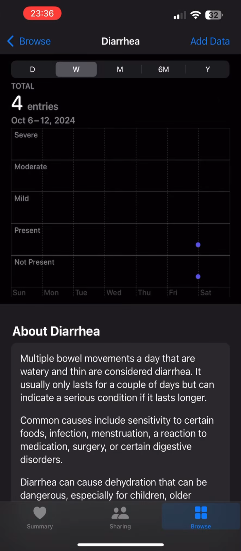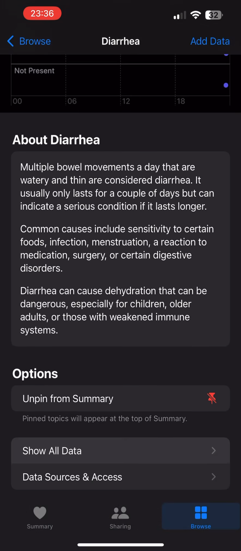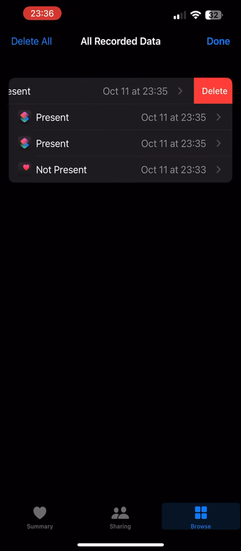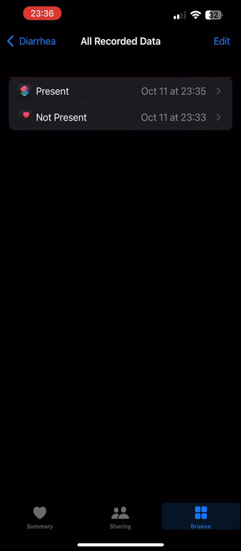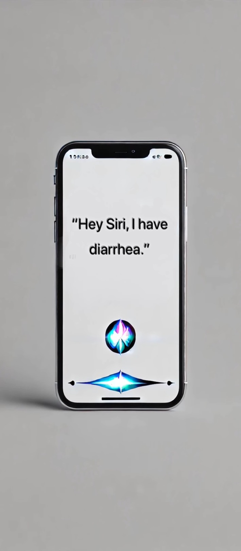And here I have a few examples of tinkering with this earlier. But you'll be able to see under Show All Data a more detailed view also of when things were logged using that shortcut. So there you have it, a simple way to use Siri. And maybe you're washing your hands or something like that, and you don't really want to touch your phone, or it's just easier for you.